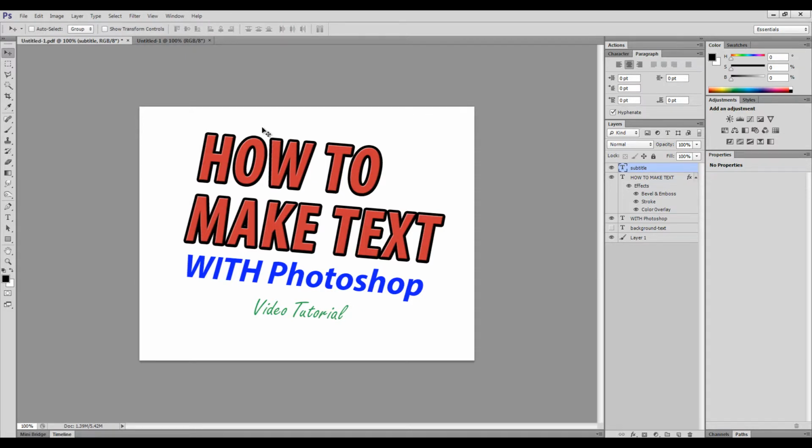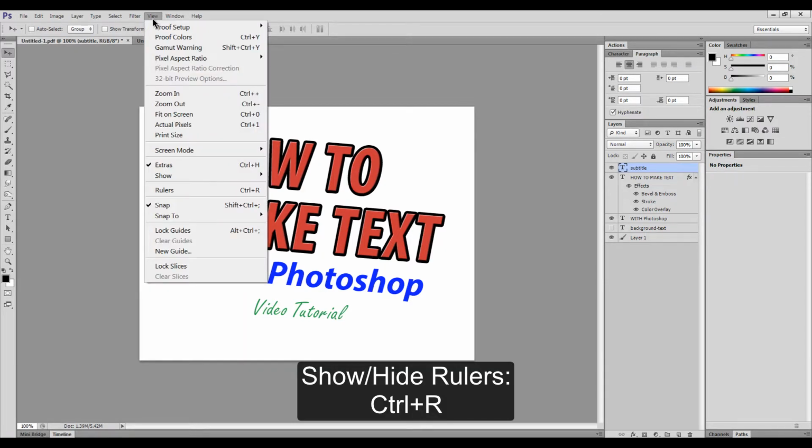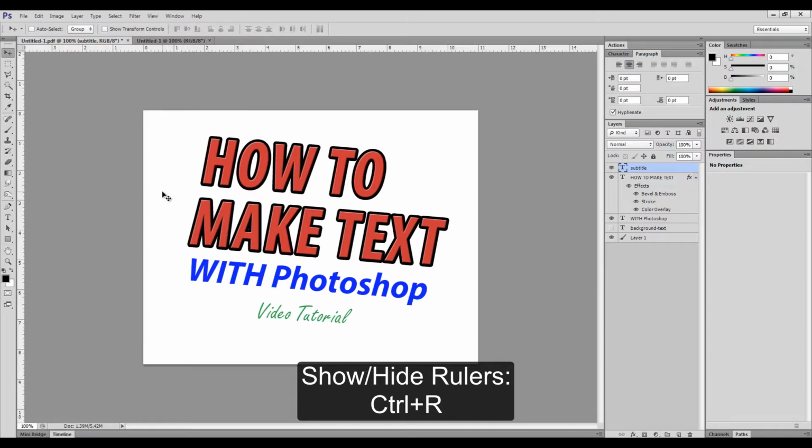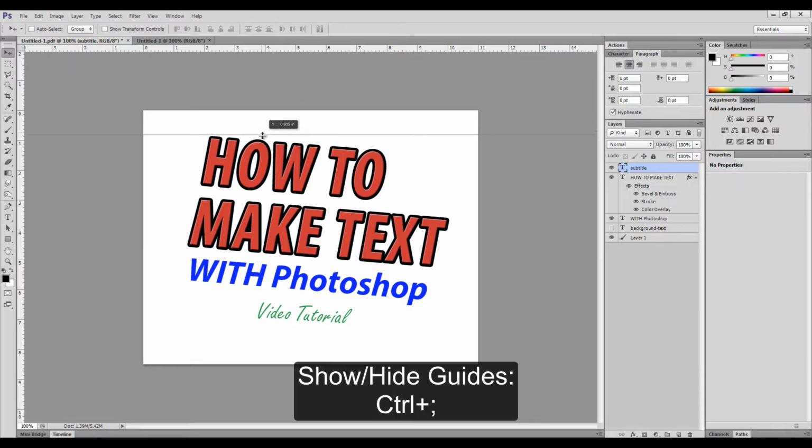Now let's take a look at guides and rulers. If you hit Control R on your keyboard, you can get your ruler, or you can go to View, Rulers, and you'll get your rulers. And if you click and drag on your ruler and pull down, you can pull down a guide. Sometimes it might be helpful to have guides to align things. You can also click and drag from the side to get a vertical guide. And this could help with aligning some things.